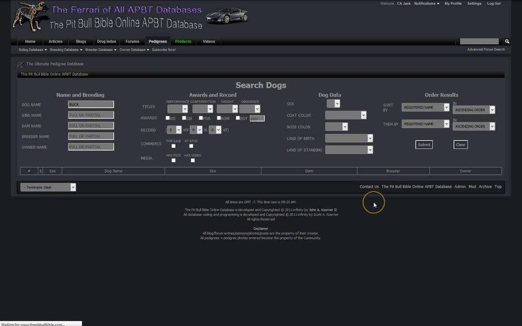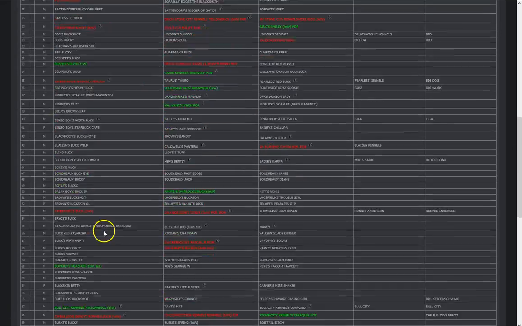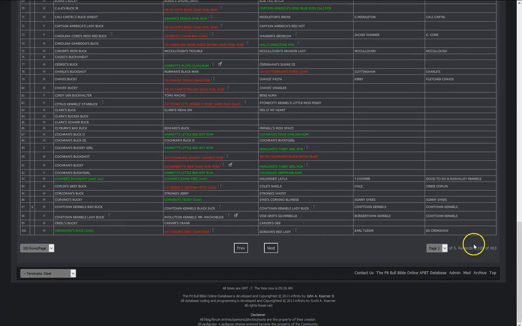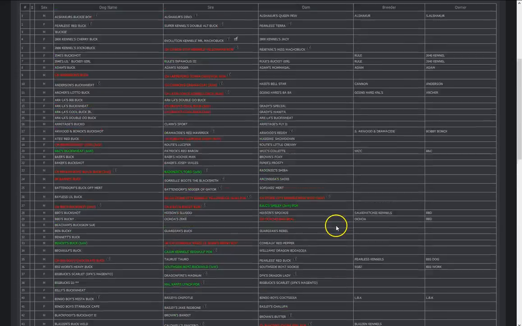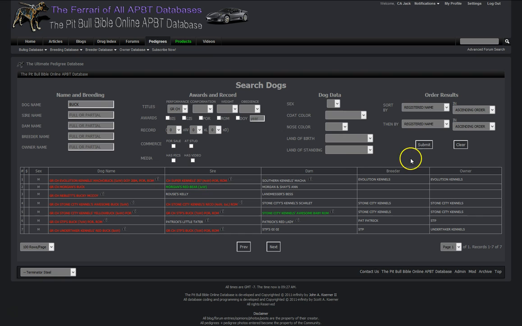Okay? You put in Buck and you go, whoa, hey, geez, there's a lot of dogs with the name Buck. 5 pages, 403 dogs with the name Buck. Well, damn, how do I narrow that down? Well, first way to narrow it down is what is Buck? He's a grand champion. When you click that checkbox, you narrow it down. Now, right away, you can already find the most important Buck of them all, which is STP's Buck. So you really don't need to go further, but you can.